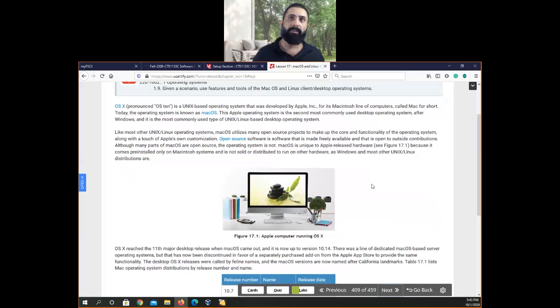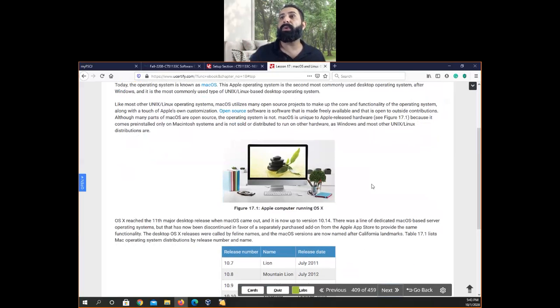However, it is free to use. If you have an Apple device, immediately you will have a free operating system to use. So the Mac OS has come pre-installed on Macintosh systems and it's not sold or distributed to run on other hardware.